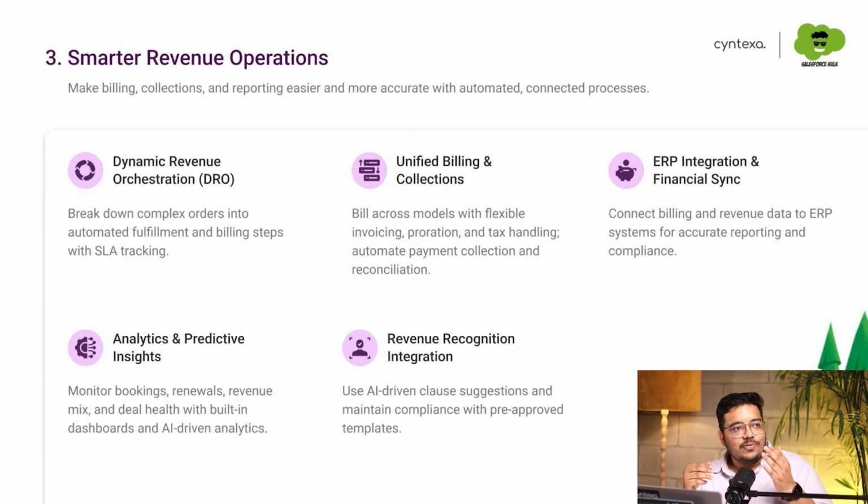So first of all, we have dynamic revenue orchestration. To understand it simply, let's say you are purchasing a phone from Verizon, saying, I want to purchase an Apple iPhone Pro Max 256 GB. Okay. Now, once you have purchased that, what needs to be done in order to fulfill that? That's where dynamic revenue orchestration comes into the picture. You have not just purchased one phone, but you have purchased a phone, you have purchased a SIM, and you have also purchased the linking of them as well.